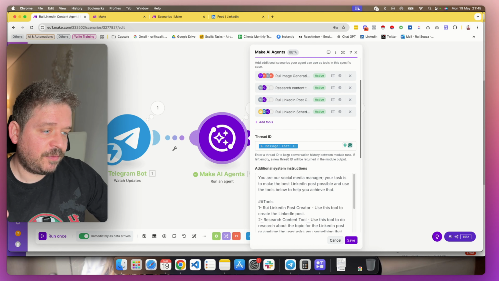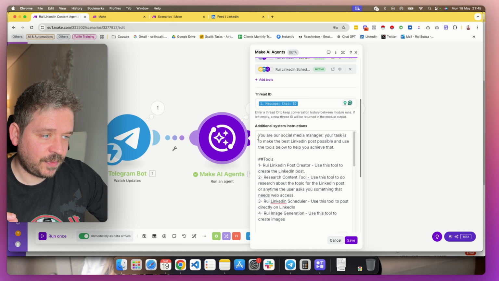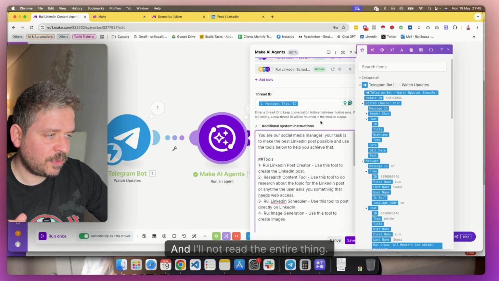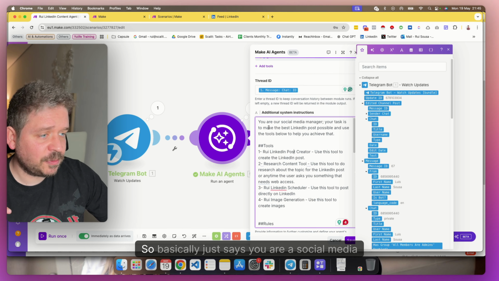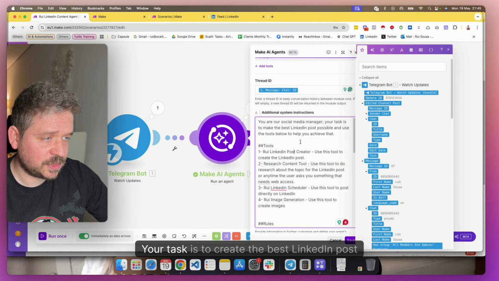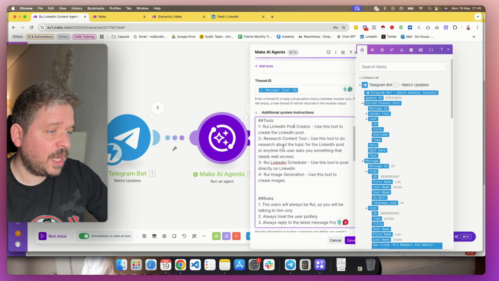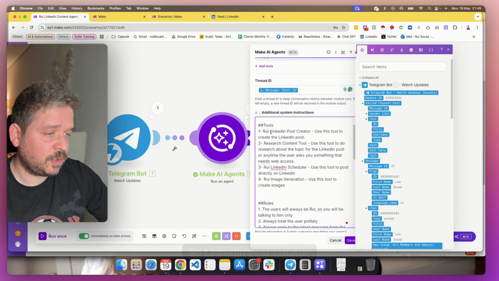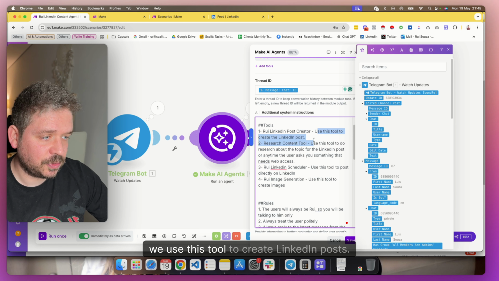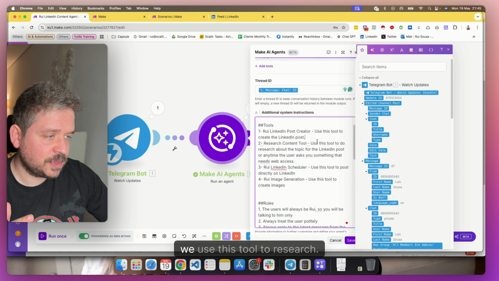So as I said, first thing, you'll grab the instructions, okay, guys? And I'll not read the entire thing; it's really long, but you can grab it down below in our skill community. So basically, it just says you are a social media manager. Your task is to create the best LinkedIn post possible, and then we always start with the tools. So tell it exactly what the tools are. So LinkedIn Post Creator, we use this tool to create LinkedIn posts. The research, we use this tool to research.